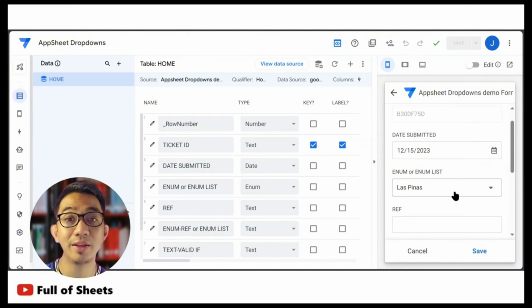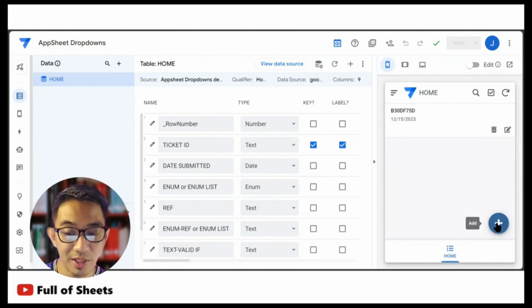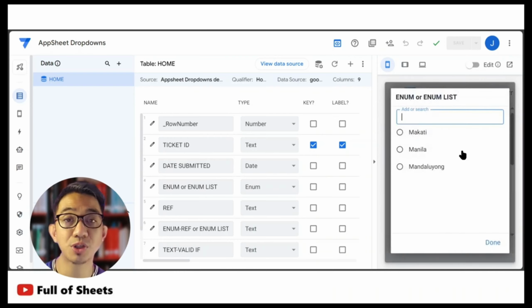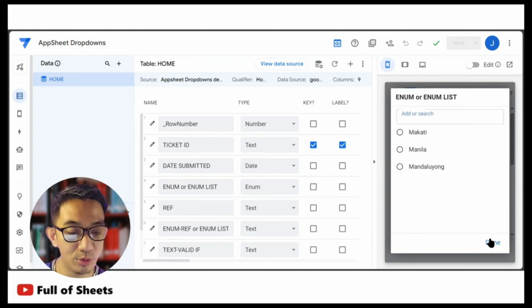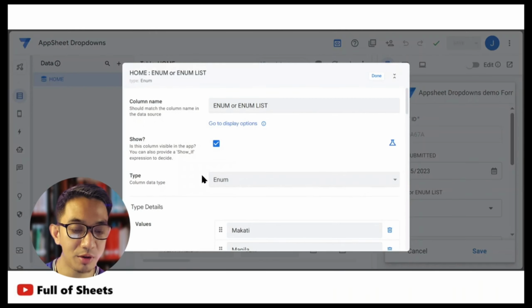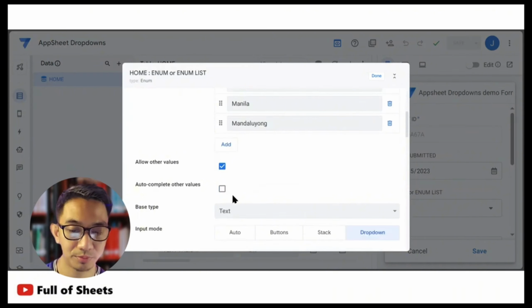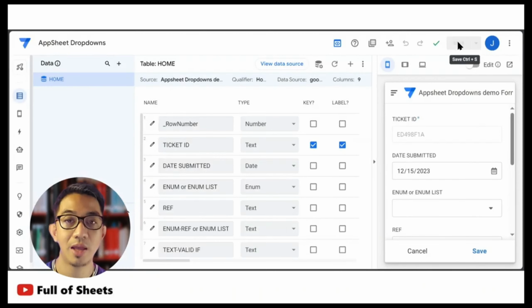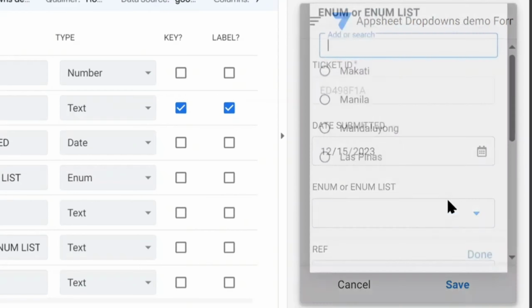But keep in mind that this newly added value will only be available in this current form in this current session. It will still not be available as part of the default options you provided for the next entry or for another user. So if you want this to already be added the next time, then simply go back to the column settings and this time click on Auto-complete Other Values and save it. AppSheet would then get all the values that are available in that specific column in the underlying Google Sheet and make sure that it is already part of it.